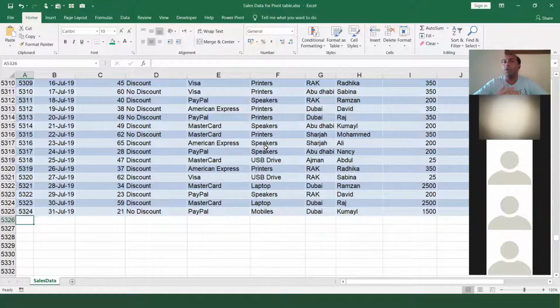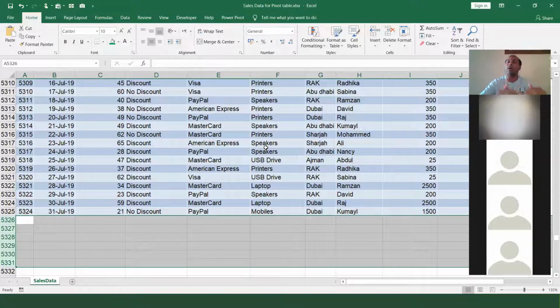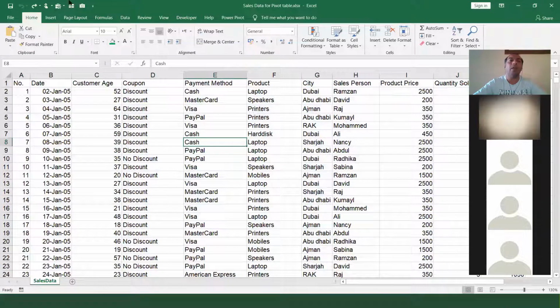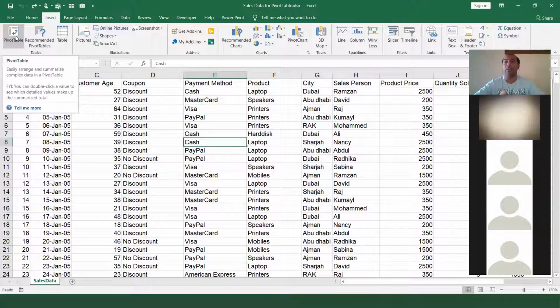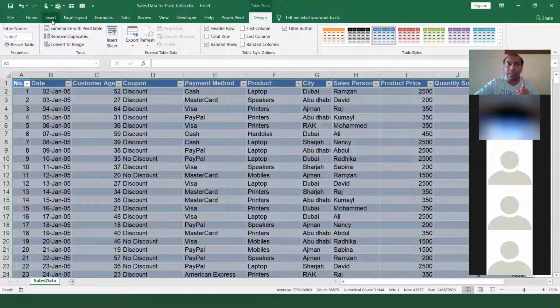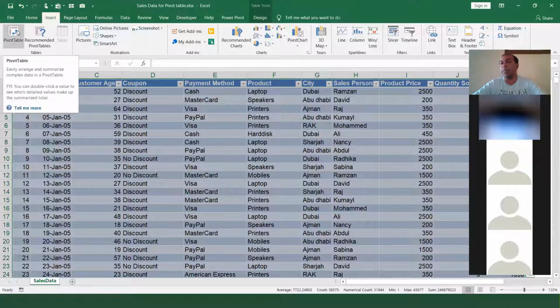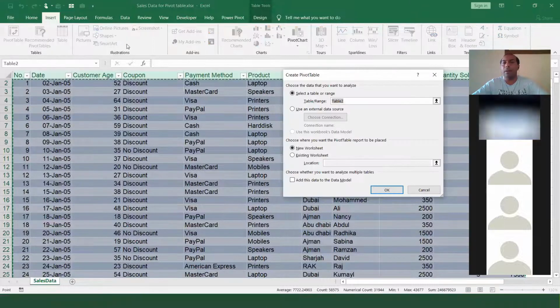If you convert your data into a dynamic table, in future, if you add more data to it, like July, August, September 2020 data, you just have to say refresh and all your reports will be generated automatically. Till now, you were going to Insert and saying pivot table. Now, no. Now you should change your approach. First, press Control T, enter, and after that go to Insert and there is an option pivot table. Click on this option and you will get this screen.